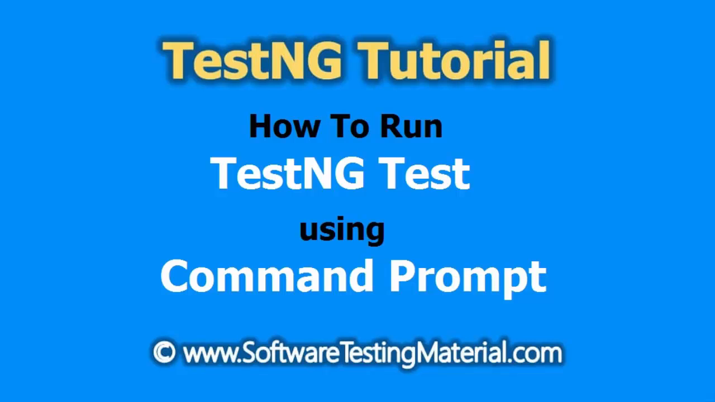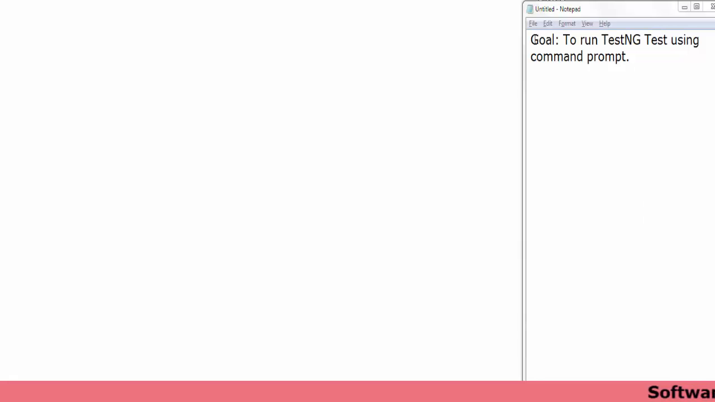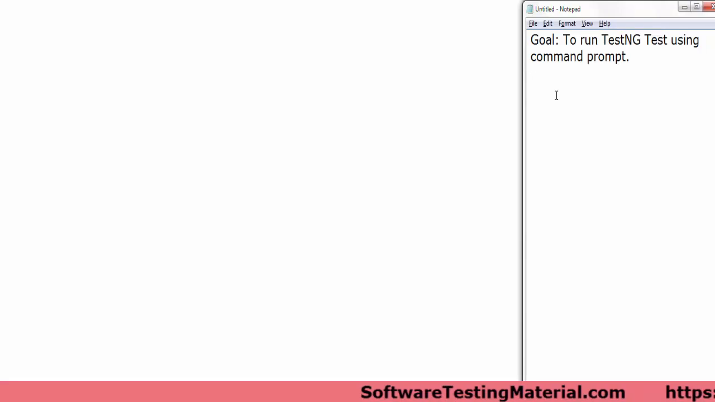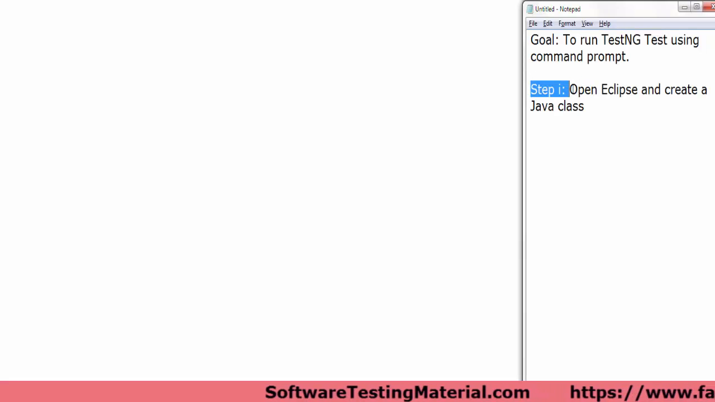Hi guys, today we are going to see how to run TestNG test using command prompt. The goal is to run TestNG test using command prompt. To do this, step one is open Eclipse and create a Java class.